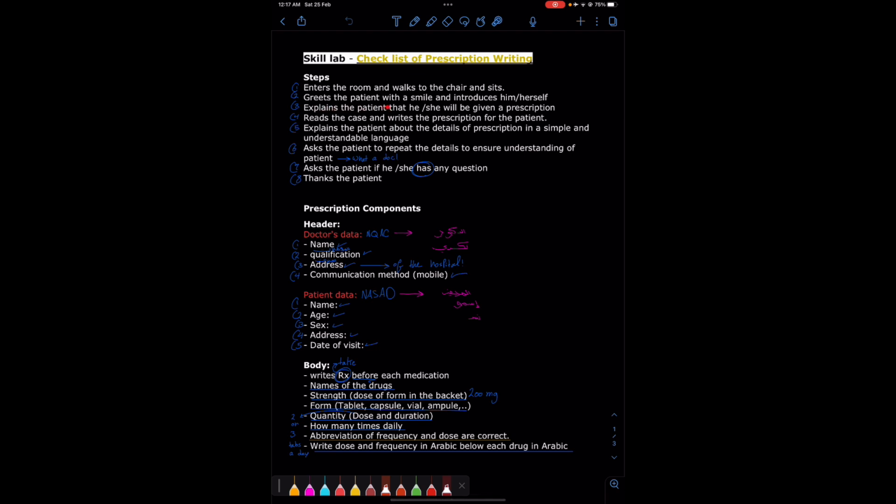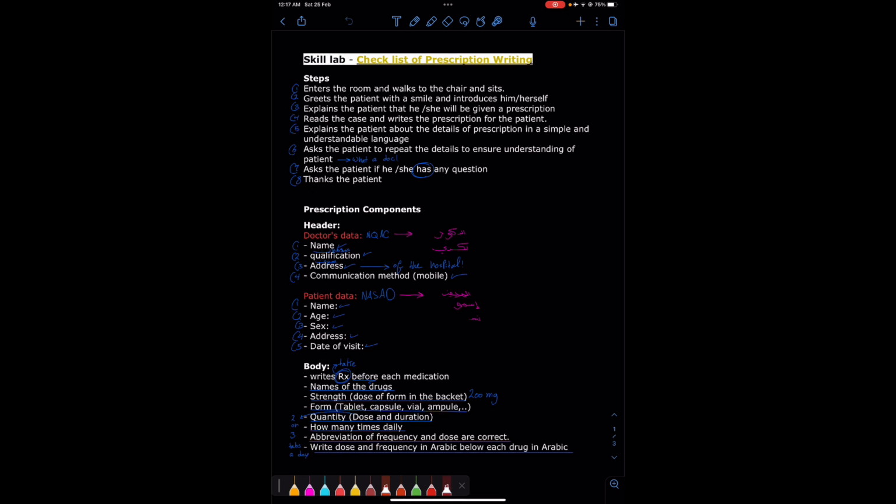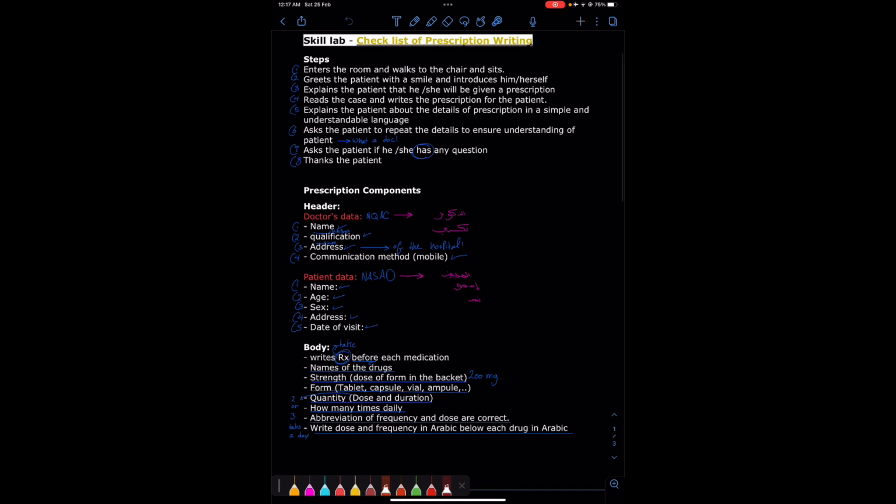Explain to the patient that he or she will be given a case and you will write the prescription for the patient. After you read and write the prescription, explain the details of the prescription to the patient in simple and understandable language. Ask the patient to repeat the details to ensure the patient's understanding.